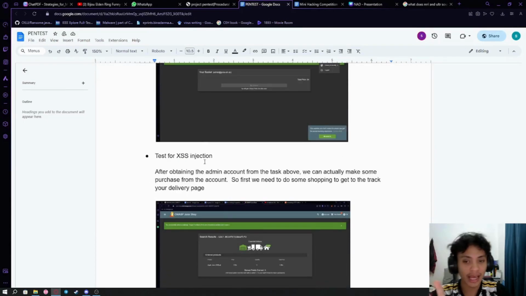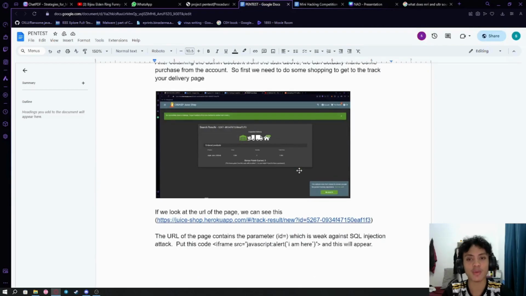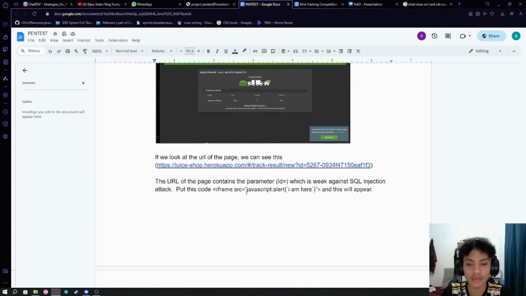For the cross-site scripting attack, we just have to do some shopping, and then we'll be greeted by the tracking your delivery page, like this one. Okay, and when we look at the URL, we can see this: http G-Sharp Heroku app com track result new, ID equals whatever.